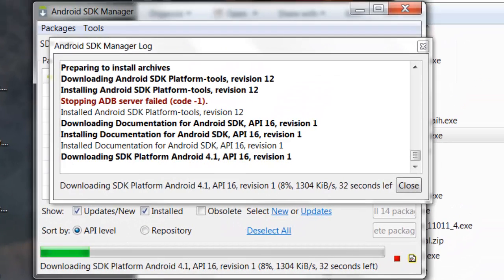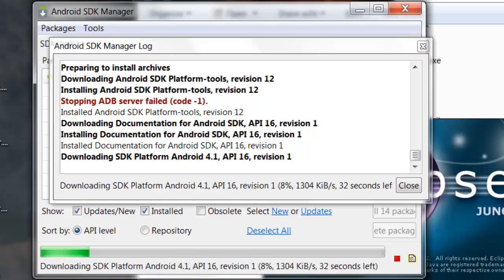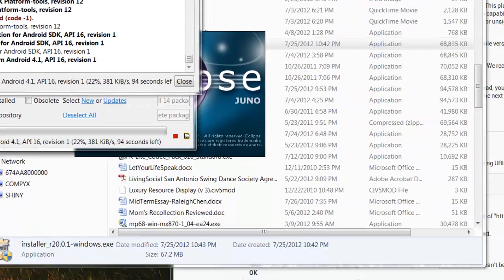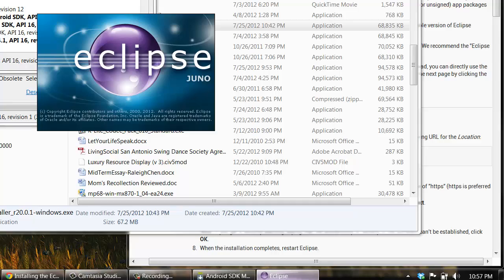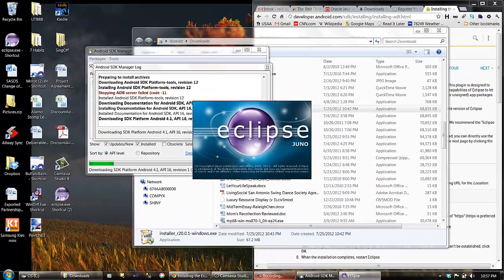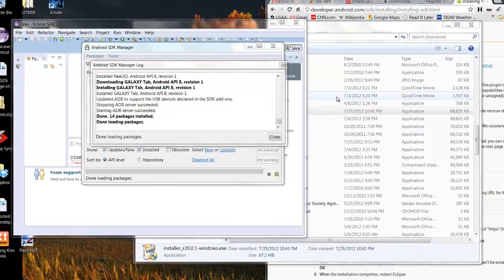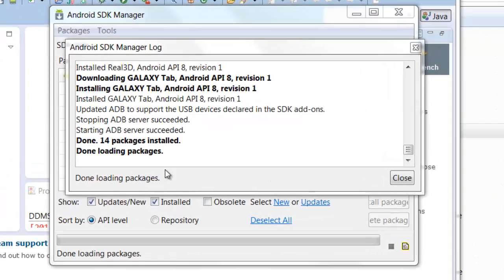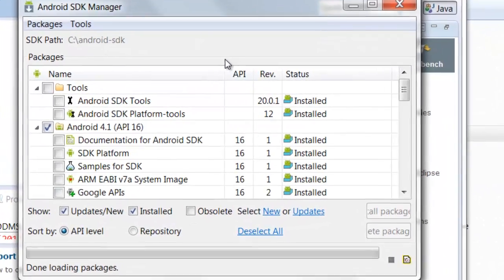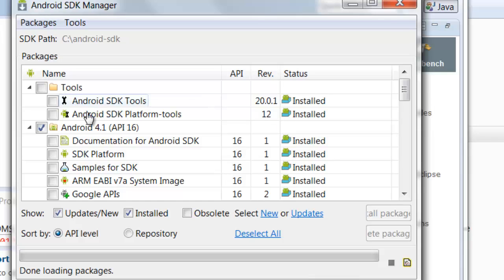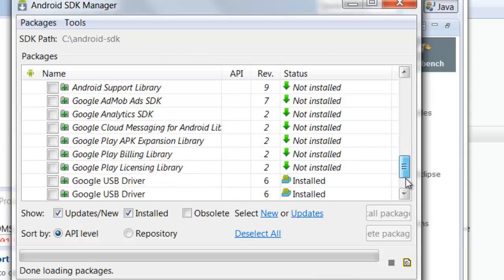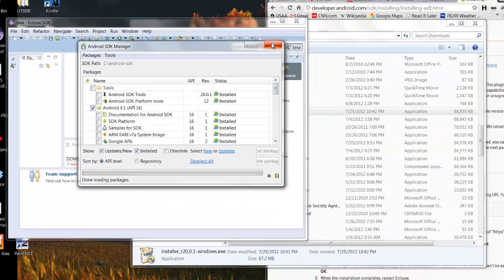The APKs are still downloading. This will probably, or sorry, not APKs, Android SDKs, which I guess is APKs. And Eclipse is restarting. And when all of the packages are done loading, it'll look like this. So you can close, and you can see the packages say installed now. So it looks like all of the software is ready to go.